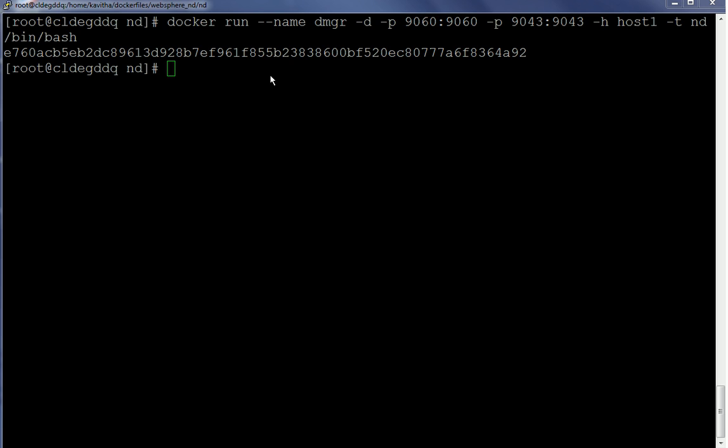And nd is the image name. And the /bin/bash is the command. The container has been successfully started. You could see the identifier of the container.